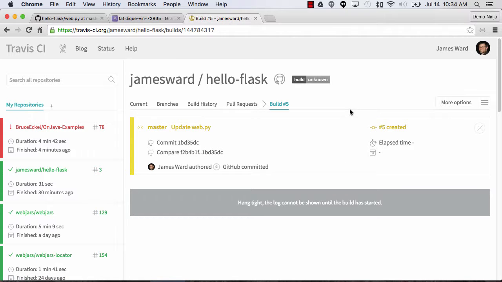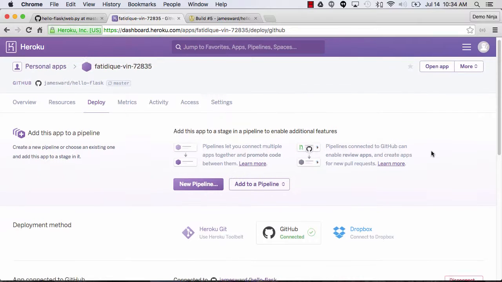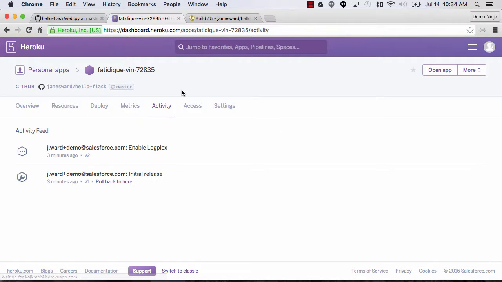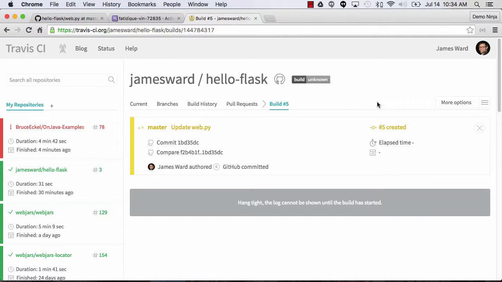And so it's going to take a minute to run that. But what's going to happen on Heroku is that Heroku is not going to deploy this until the Travis CI system has passed the test. So Travis sometimes takes a little while to run. So I'm going to fast forward through this and come back in a second once the Travis CI is all done.